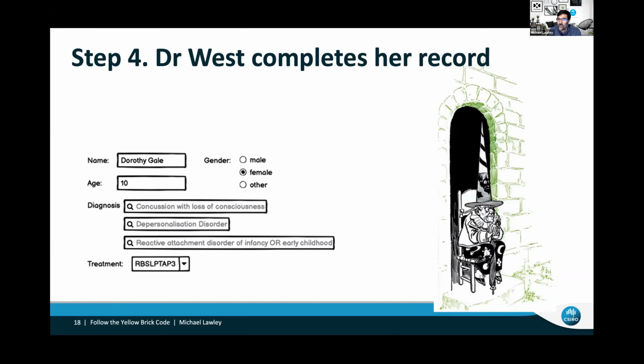Now, Dr. West, after performing her psych assessment, completes her record. And she diagnoses Dorothy with depersonalization disorder, reactive detachment disorder, and adds those to her record or to the local record. These are all SNOMED codes. And for treatment, she's going to prescribe this code RBSLPTAP3. And for some reason, her system collects these codes.